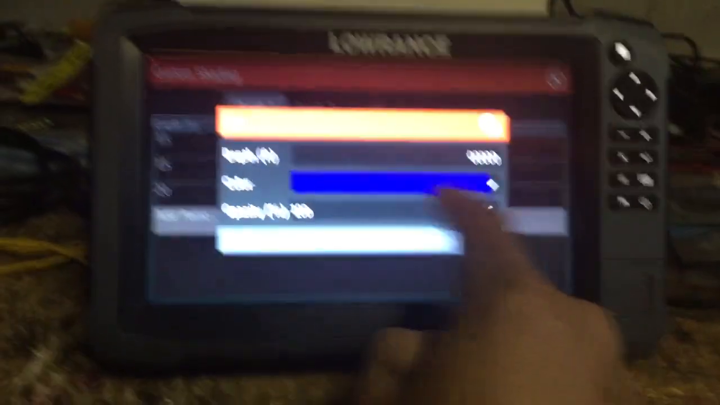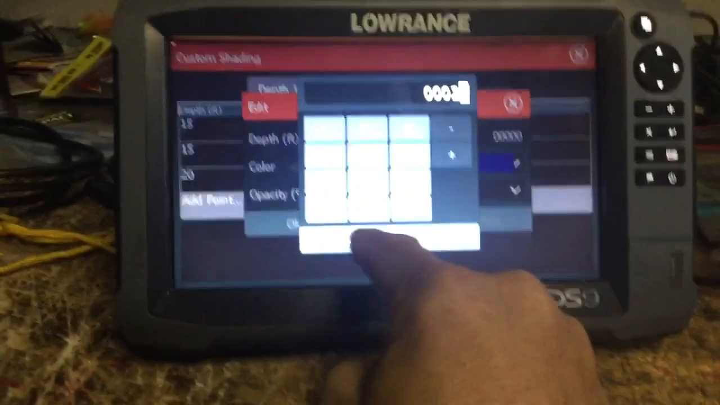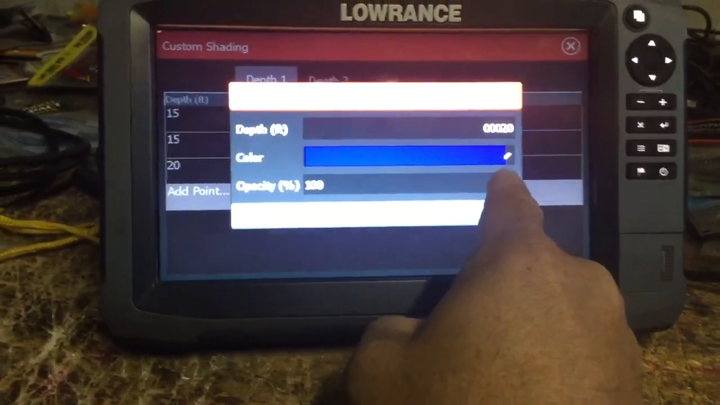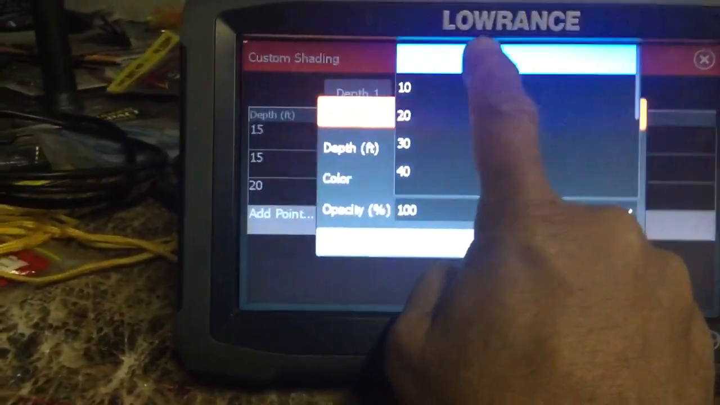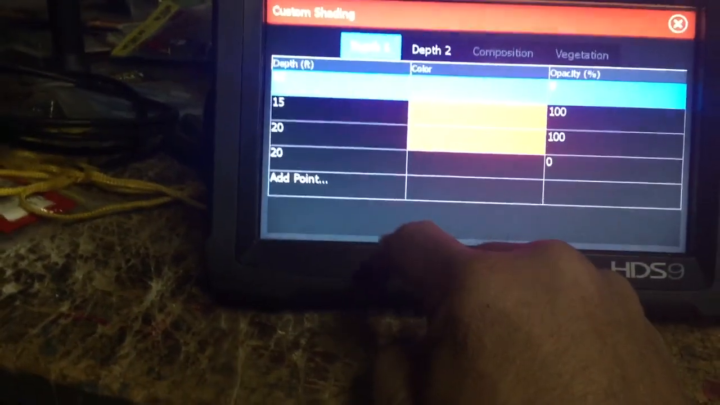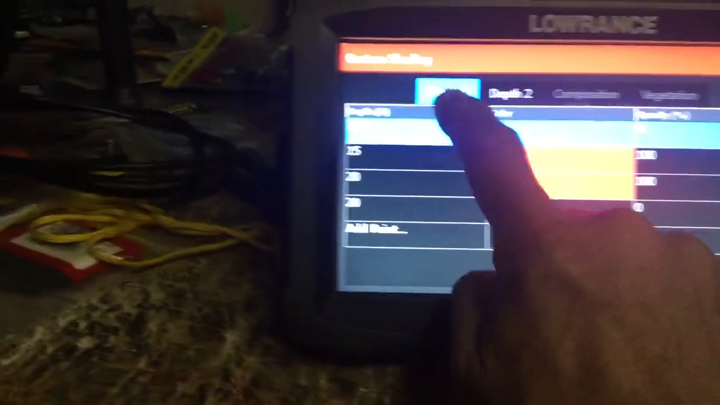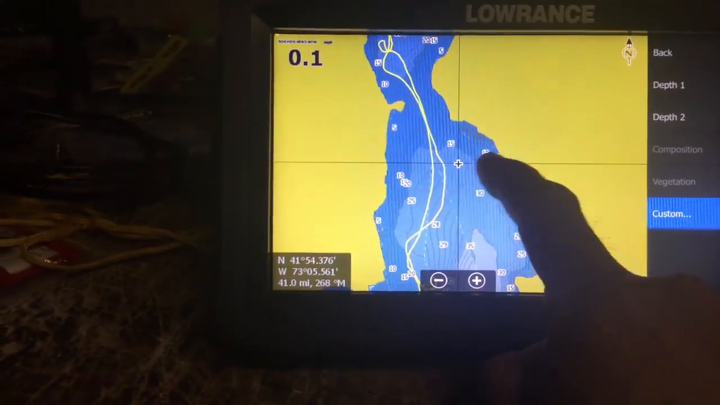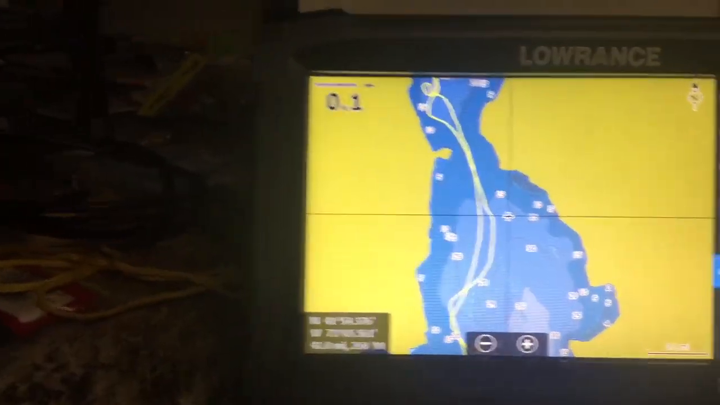So again, we're going to choose up here in our depth. We're going to make that 20. And again, the color is not going to matter because we're simply going to come down here and make that opacity 0 and say okay, and there we go. Now if you close this, and notice again we just customized depth 1. So now if you come back to your map, nothing is shaded, but you can see even in here we have some 15 to 20 foot range. I'll zoom in a little bit.